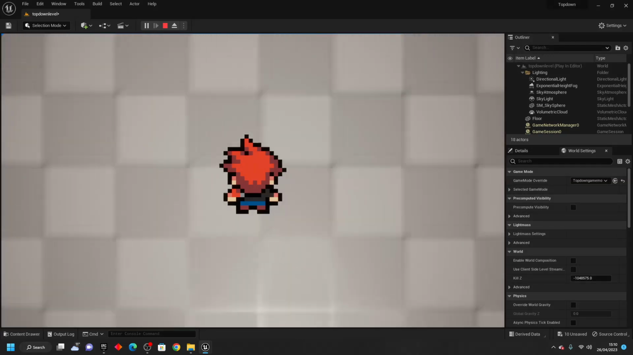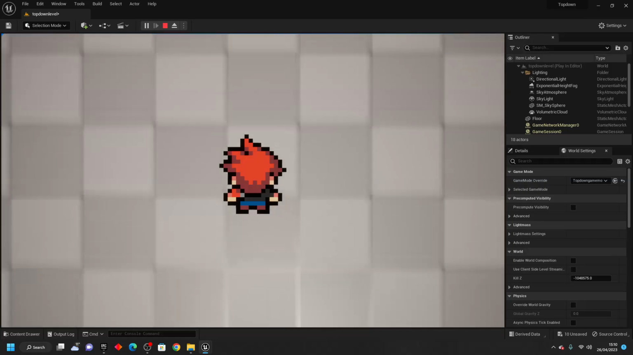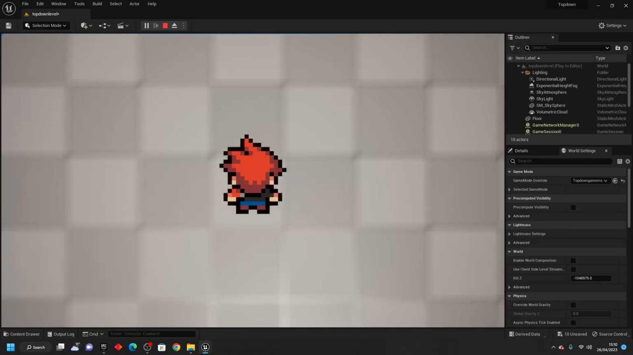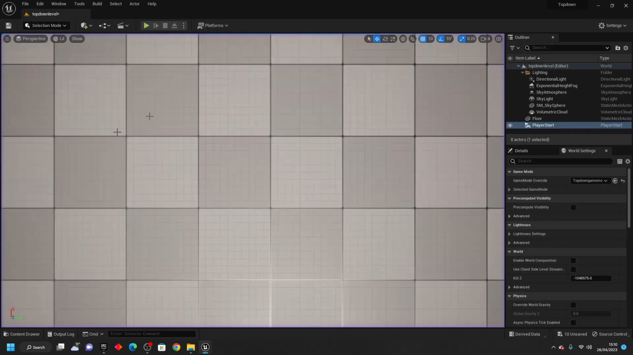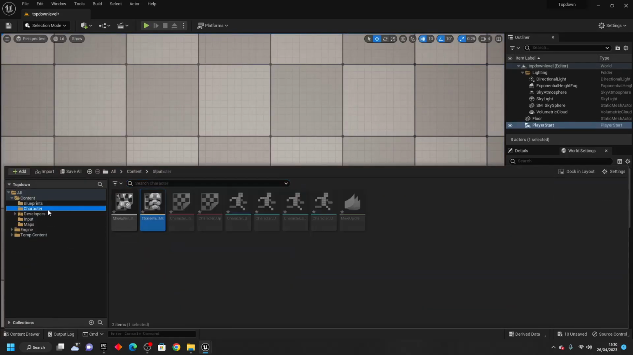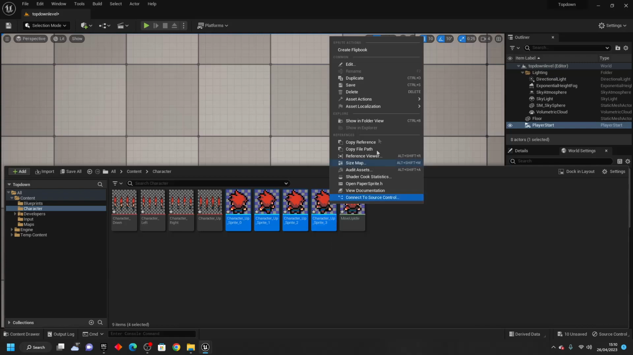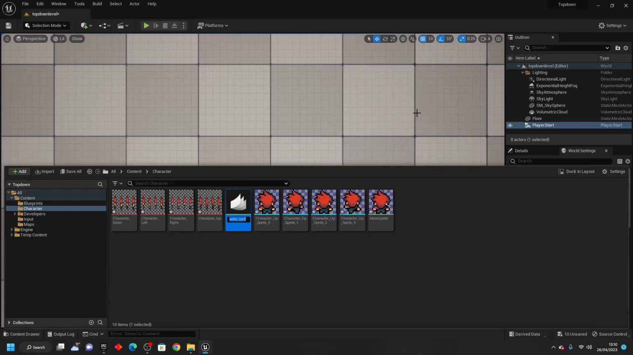Nice. So the final thing we need to do is set up some animations so our player character plays the appropriate animation when they're moving in all of these directions. So to do this, go back to the content drawer and over to the character folder. And if we just select all of the character up sprites, just right click and go create flipbook and just call this move up.